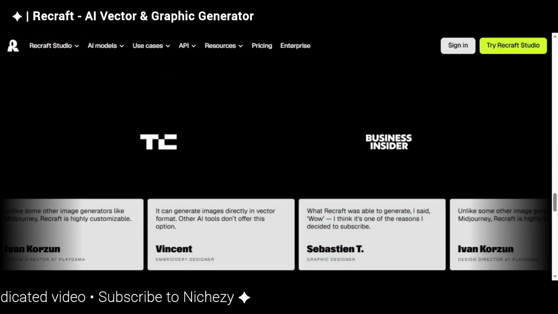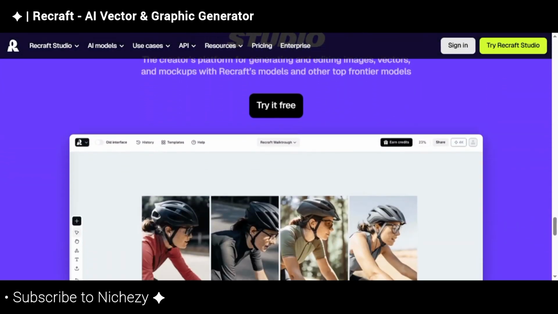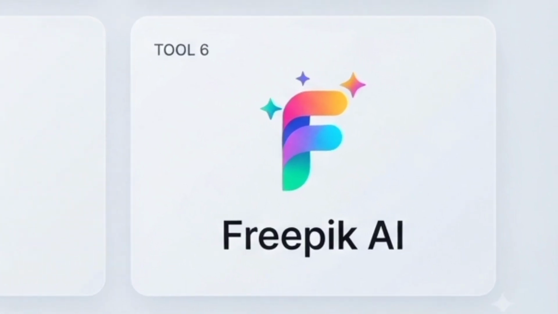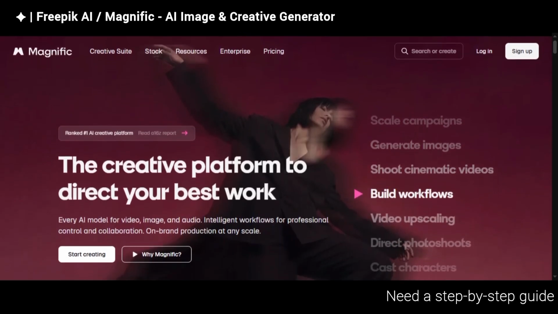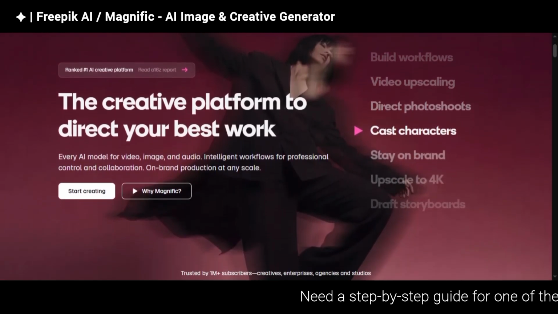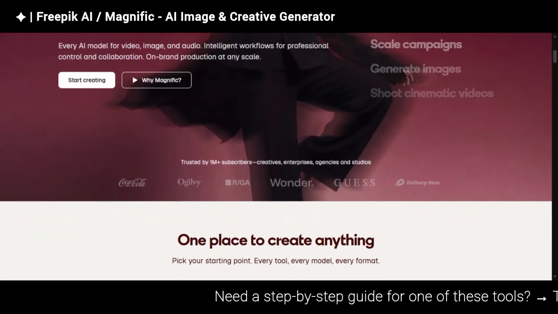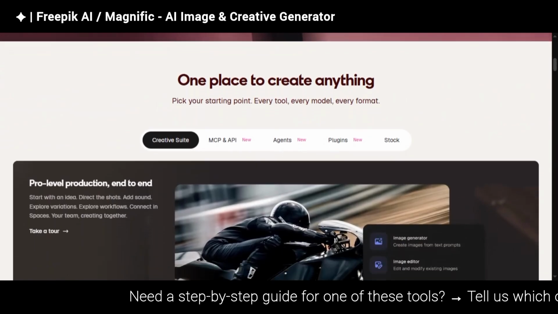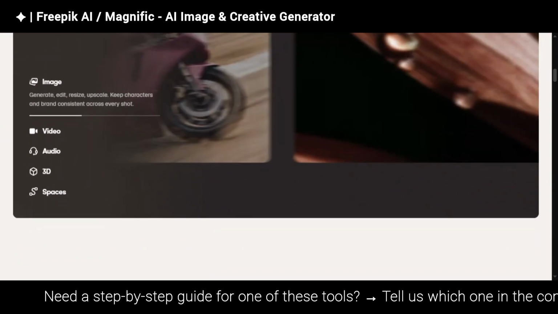And if you want a platform that combines image generation with a huge creative ecosystem, our final tool takes that approach. Tool 6. Freepik AI. Freepik has gone far beyond its traditional stock image library. Its AI image generator lets you create visuals from text prompts or reference images while giving you access to multiple AI models from one place. You can choose a model, write your prompt, select an aspect ratio, then adjust styles, colors, framing, and other visual details.